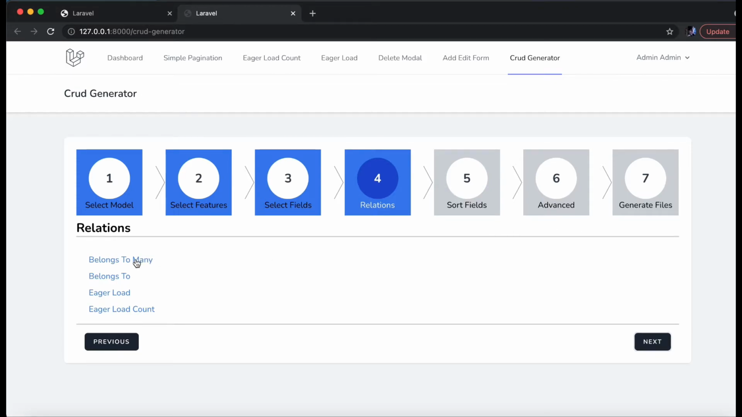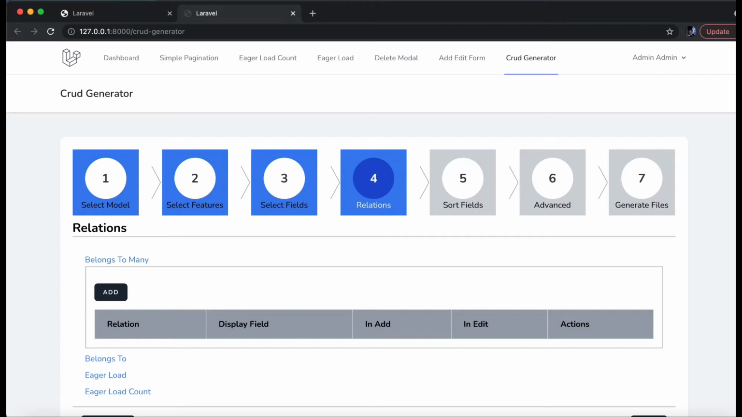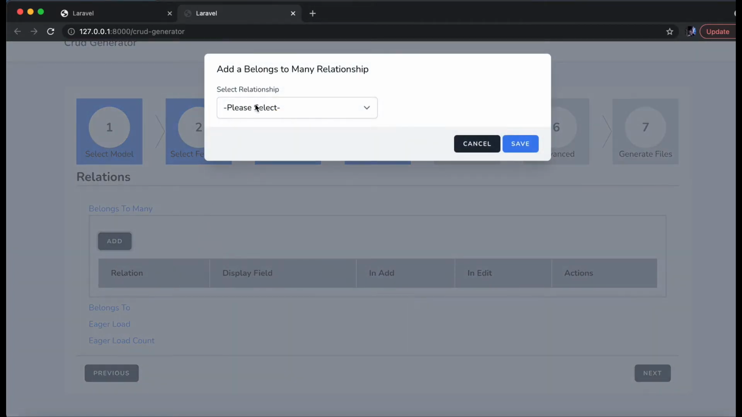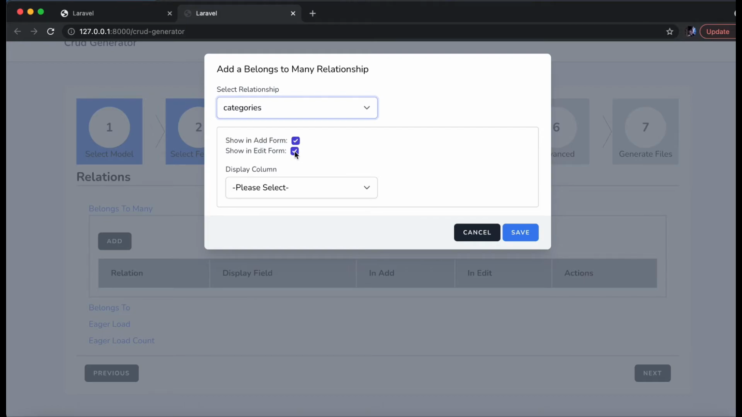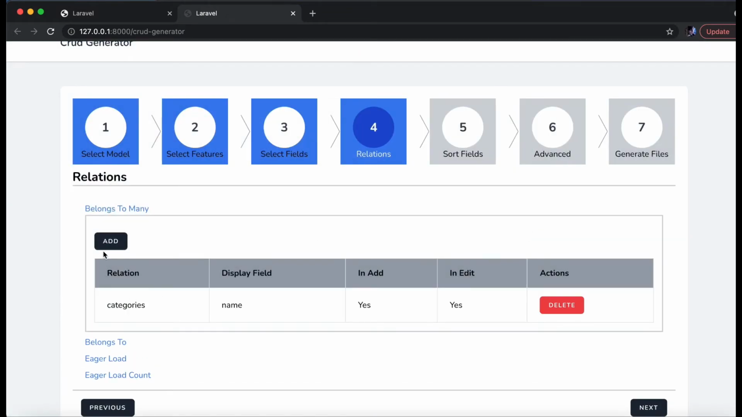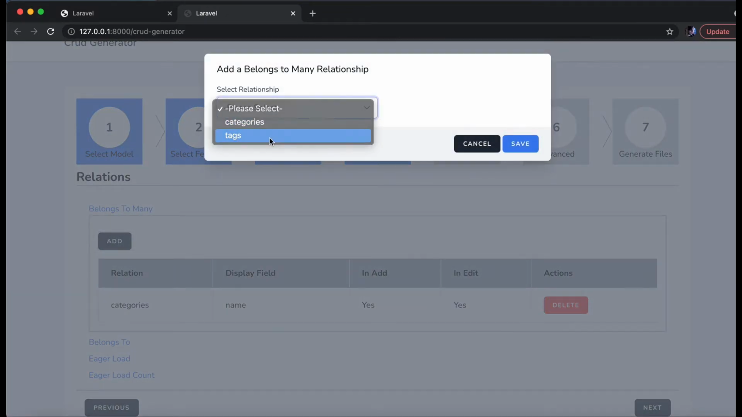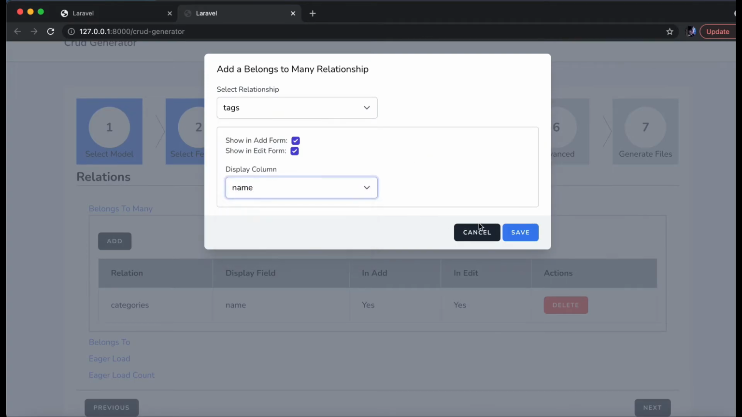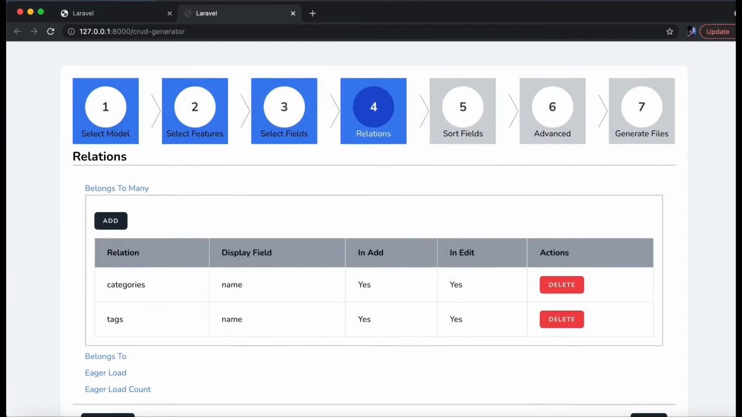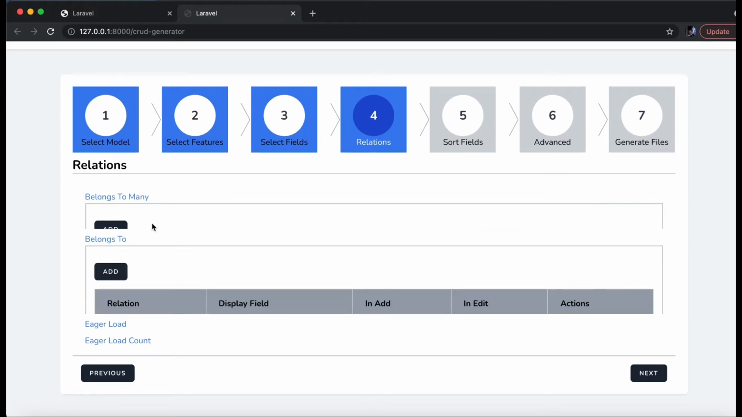So here we have the belongs to many relation. So I'm going to add that one. The first relation that I'm going to add is categories, and I want it in both the add and edit form. And here in the drop down, I'm going to select the field that we are going to display as a multiple checkbox. So I want to display the name, so I'm going to select that. And here we go. We can also select tags and do the same thing for that. So both categories and tags would be displayed in the add and edit form.